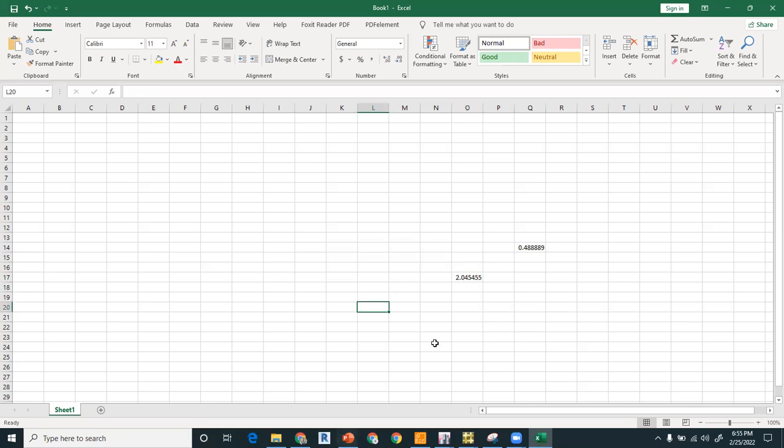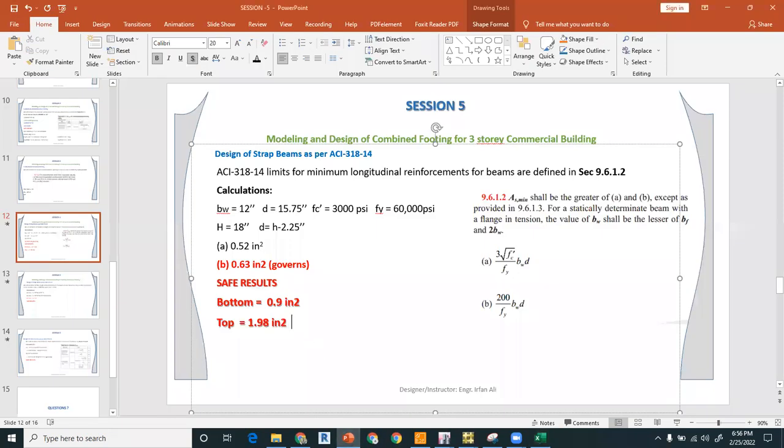And similar for the top bar, it is 1.98 and we will divide it by the area of the bar, which is 0.44. It comes out to be 4.5. We will use 5 bars because the negative demand will be more at the footing because of the unbalanced moment coming from the earthquake. So we will be using 5 number 6 bars at the support, and we will be using 2 number 6 bar plus 1 number 4 bar. Right?